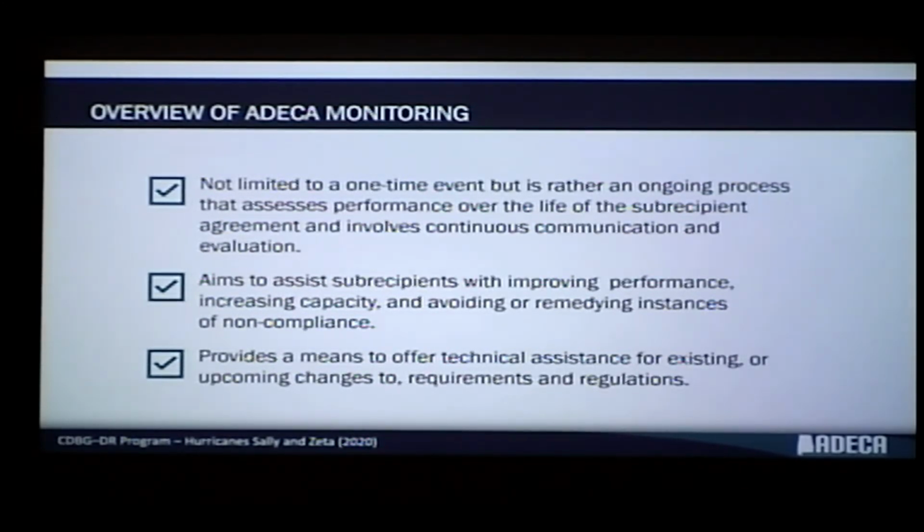And it's in those instances that your grant manager may say, okay, well, we have to come out and monitor, period. We're going to go ahead and monitor those areas for those reasons. And that's not a bad thing. That open line of communication informs all parties, so that ADECA and your grant managers can support you in your recovery efforts. It aims to assist subrecipients with improving performance, capacity, and avoiding or remedying instances of noncompliance. So again, when we talk about monitoring, it's not what's wrong from a compliance perspective and how can we write you up, but how can we help you succeed. I really mean that.